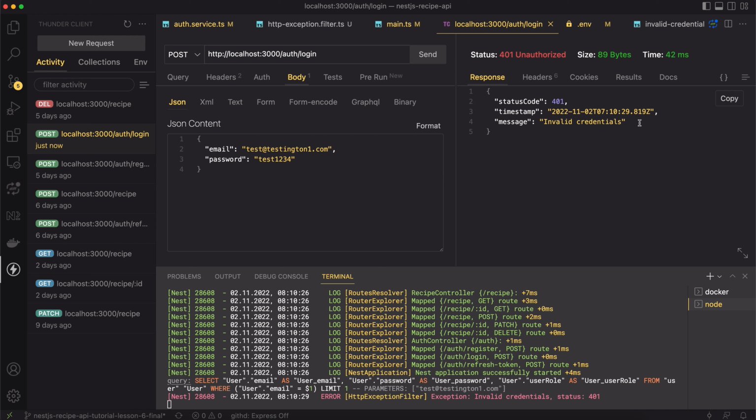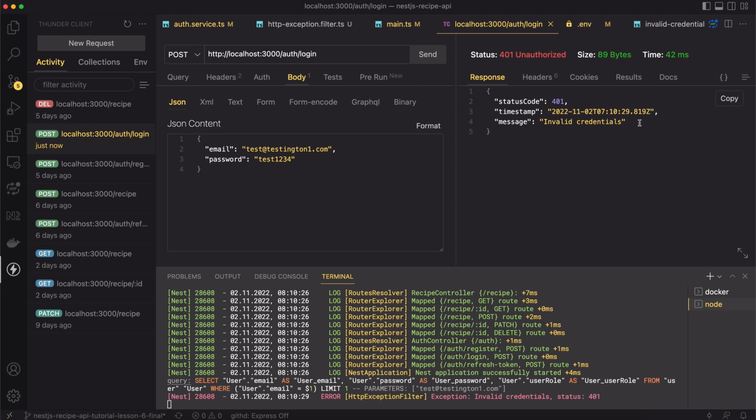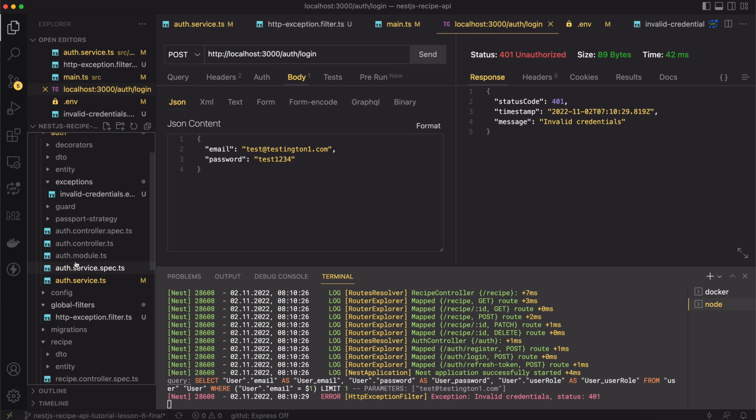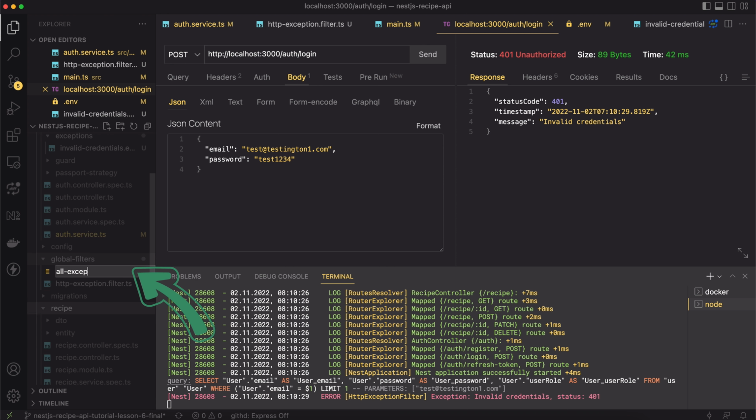Great, now we know how to catch some NestJS exceptions. But what if you would like to catch all of the exceptions? For example, we could create an invalid query and TypeORM could throw some errors. Those errors won't be handled by our custom filter. For such scenarios, we will create another filter. I will create a file called allexceptions.filter.ts.